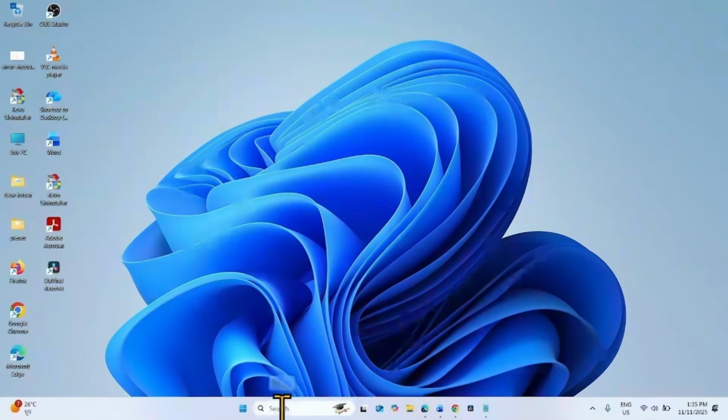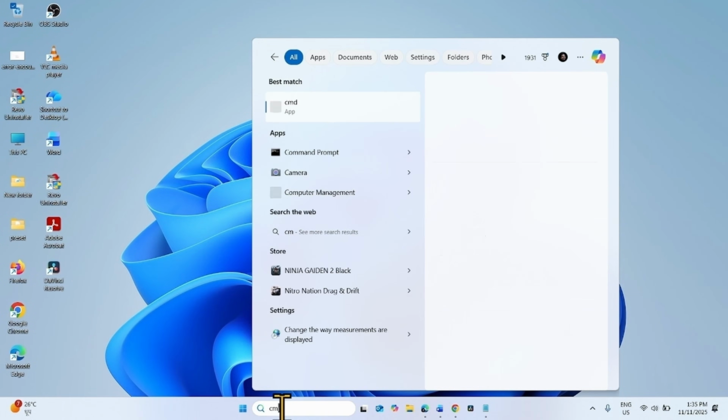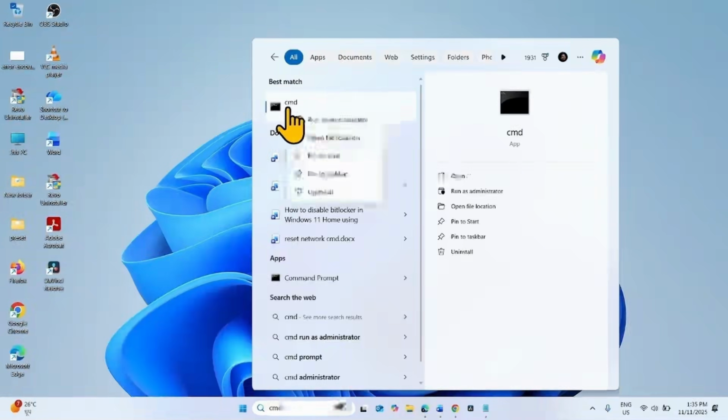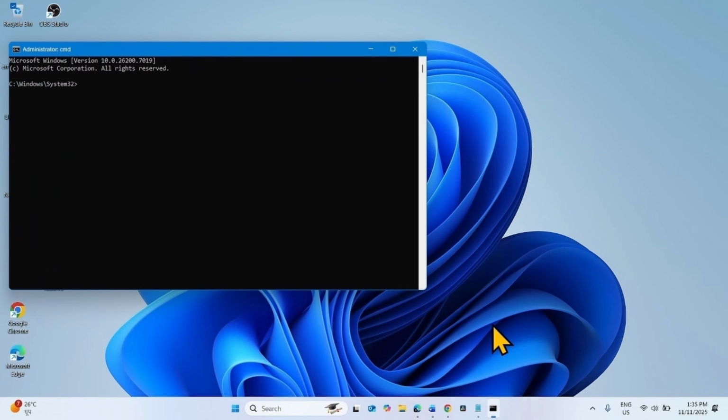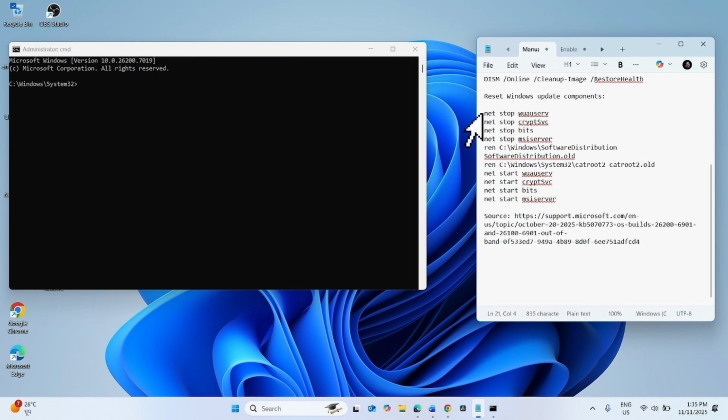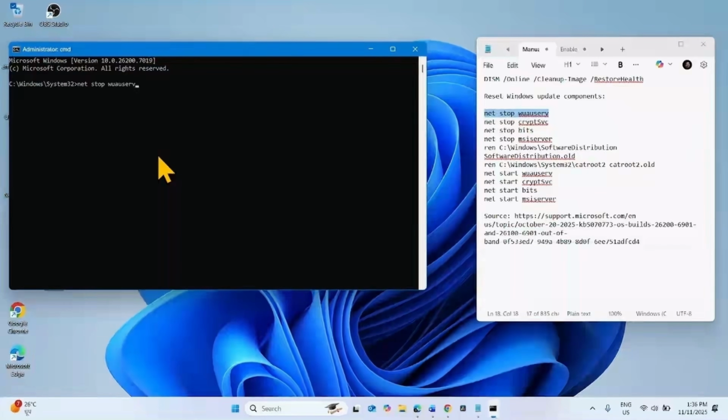For this, click on Search, type CMD, right click on CMD and select Run as Administrator. Again go to the video description. You will find these commands there. Copy the first line of command, paste into the command prompt and hit enter.